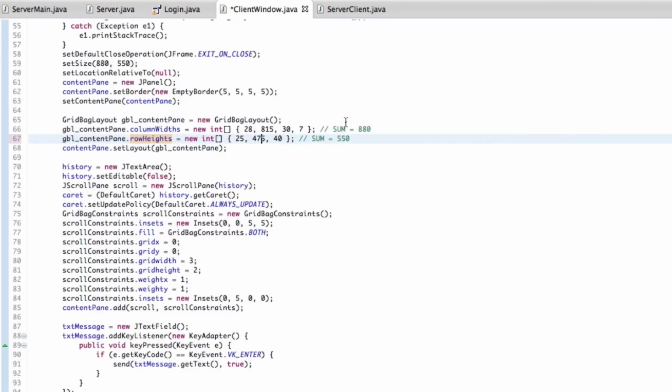We'll change this. This has to add up to 550, don't forget. Otherwise, we'll get glitches and stuff. We'll change this to 485. So we've taken away 10 from here and added it into here. We're just making the text area a bit larger and that white space at the beginning a bit smaller.